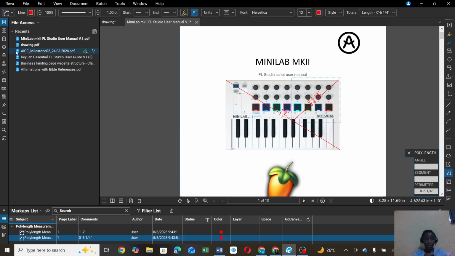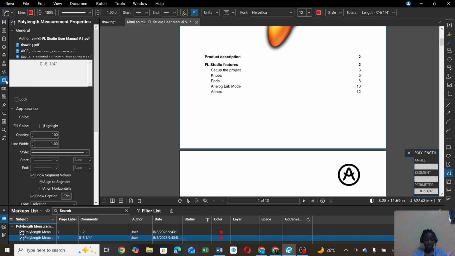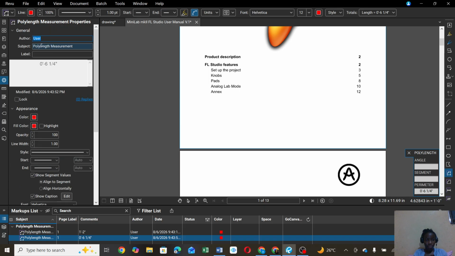So you can just open the properties menu, which we have in here, and then head over to the Measurement panel to look at it here. Polylength measurement properties, and here you can view all the information such as the total length, the measurement units, the scale being used, the line color, the thickness, and the appearance.